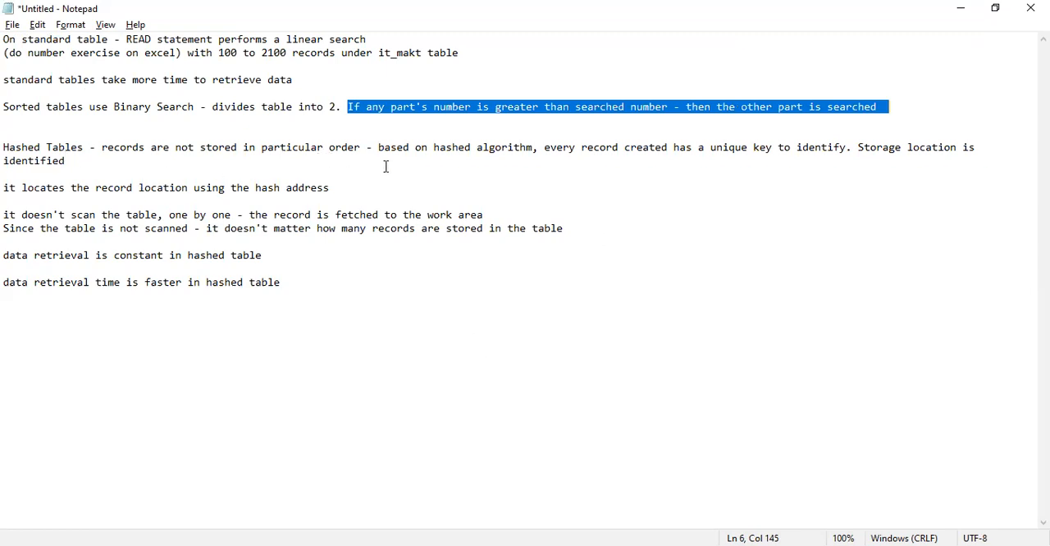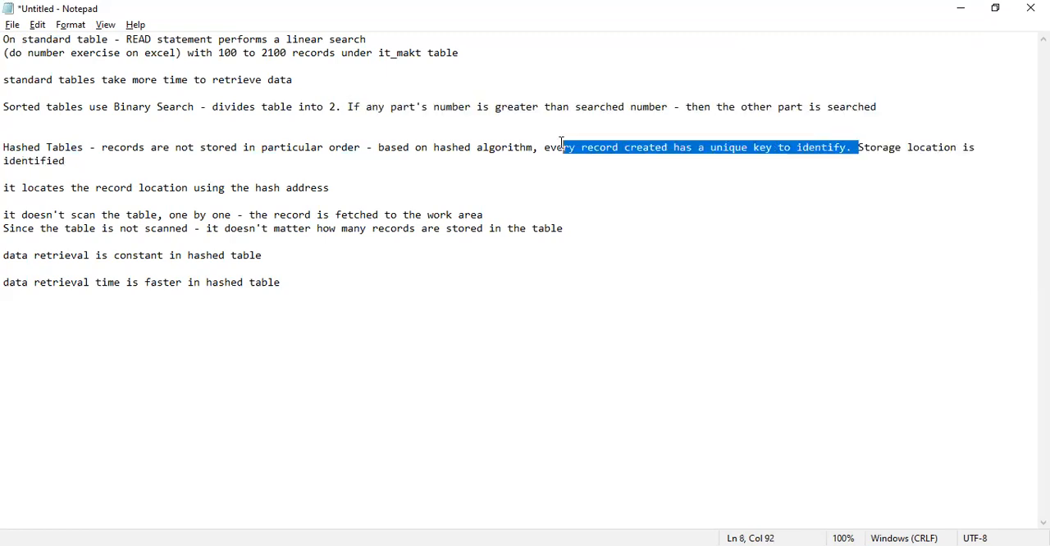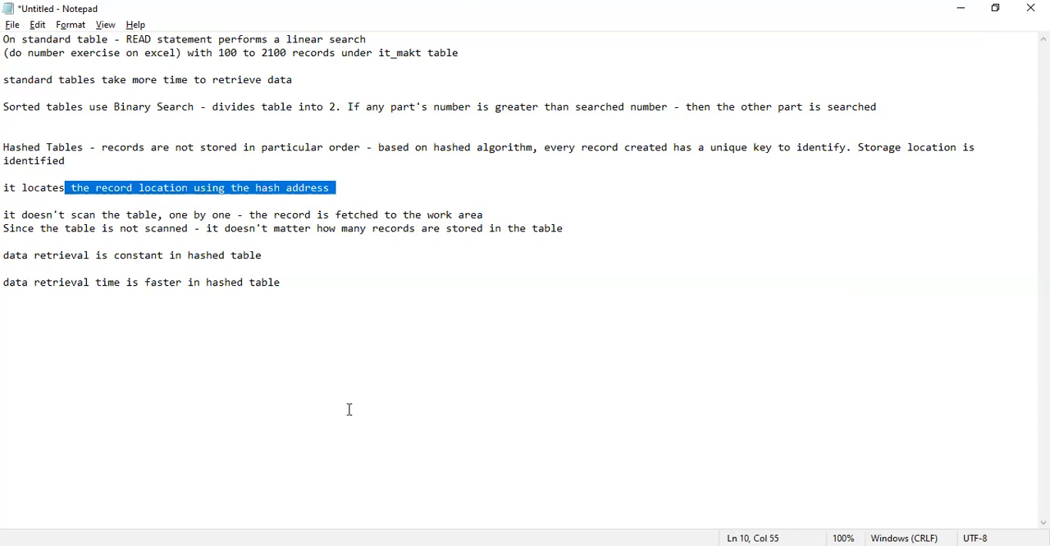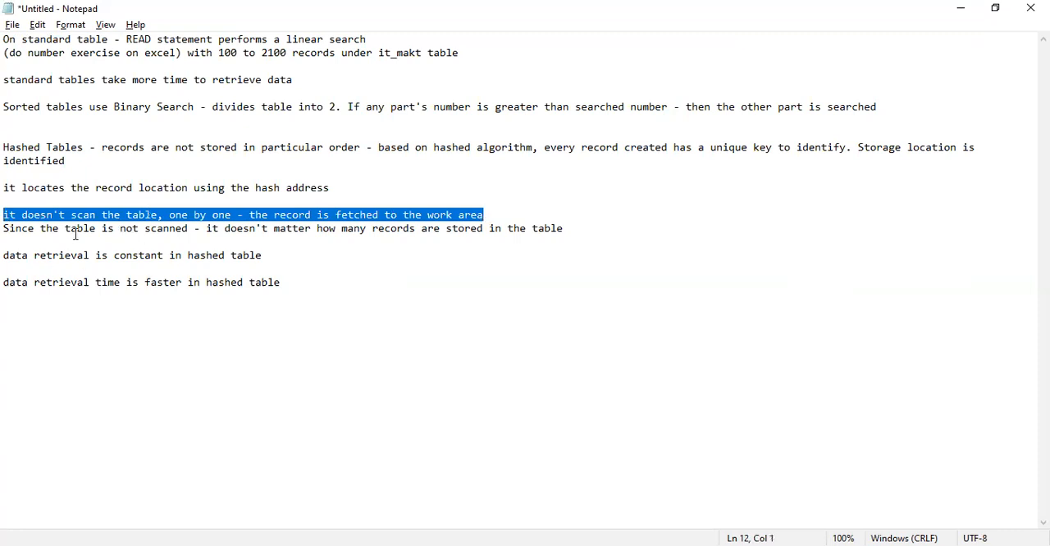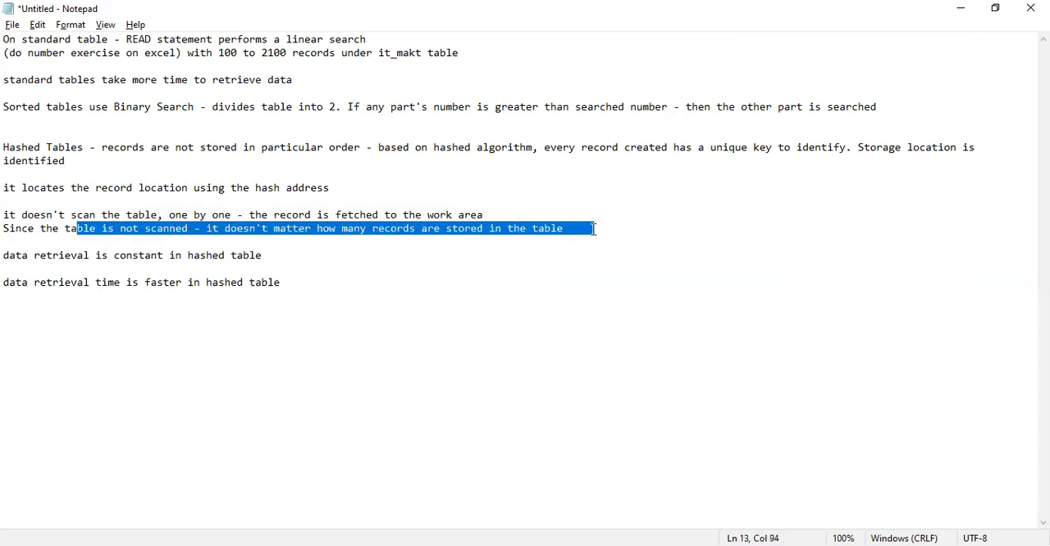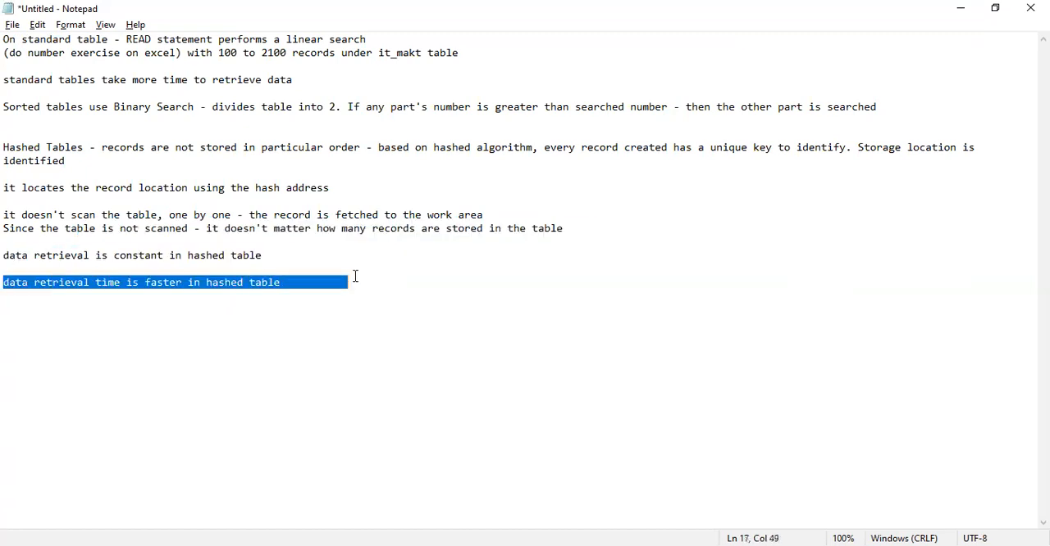In hash tables, records are not stored in a particular order but based on a hash algorithm. Every record created has a unique key to identify it, so the storage location is identified. It locates the record using the hash address. It doesn't scan the table one by one. The record is fetched to the work area. Since the table is not scanned, it doesn't matter how many records are stored in the table. Data retrieval time is constant in a hash table. Data retrieval is faster in a hash table. Okay, let's stop here because I'm not actually feeling well.